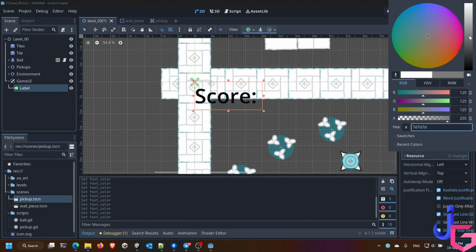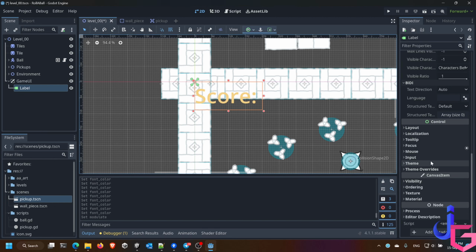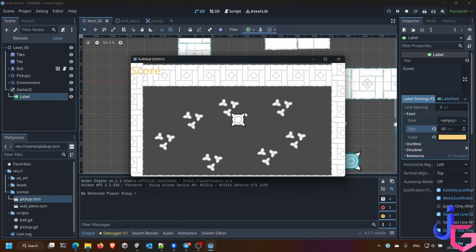And let's just pick maybe yellow. Yellow is nice, I think. Oh yeah, I changed it in the wrong place. Yeah, there we go. It's yellow. Oh yeah, we wanted it to be smaller, and now there we go.